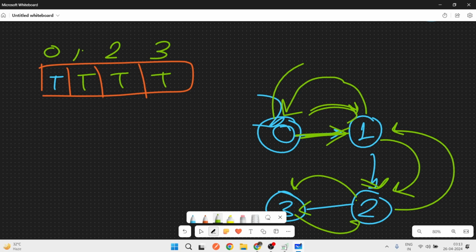Then we will check whether there are any rooms that are not visited, meaning the boolean array will be false there. So if we get any false value, then we will return false.